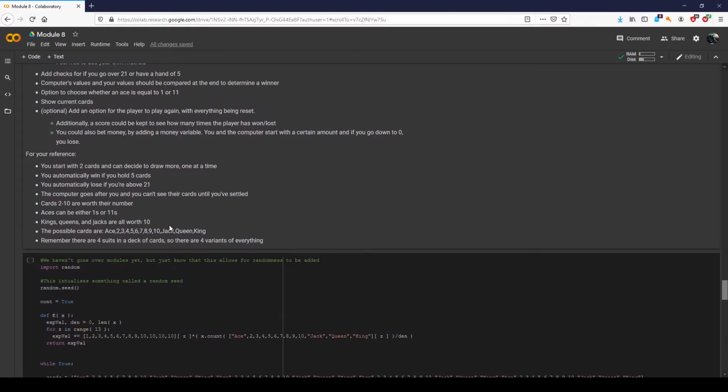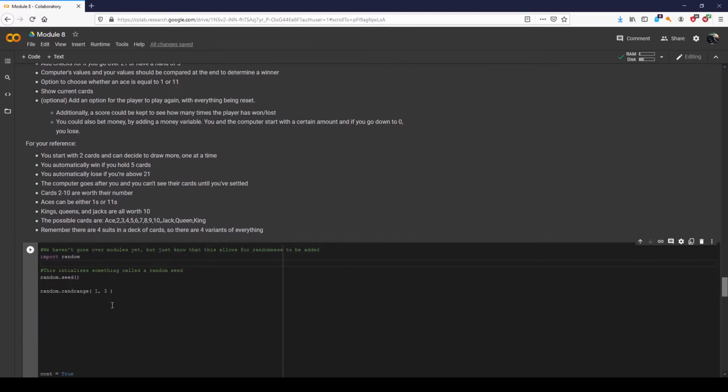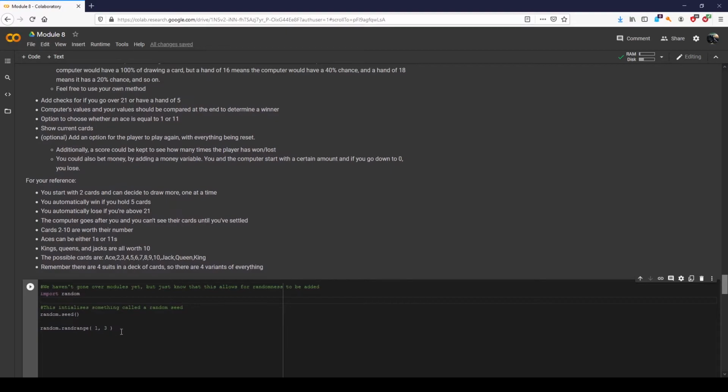Sorry, one more thing I forgot to mention. You have to use the random library in this to add the random functions in. Just do import random, then do random.seed to initialize a random seed. Don't worry about what this means, it doesn't really matter right now. And then the function that you need is random.randrange, and this will generate a number within this range randomly. So this is the starting position, 1, and this is the ending position, 3. So it can generate a number between 1 or 2, because the ending position is not counted.